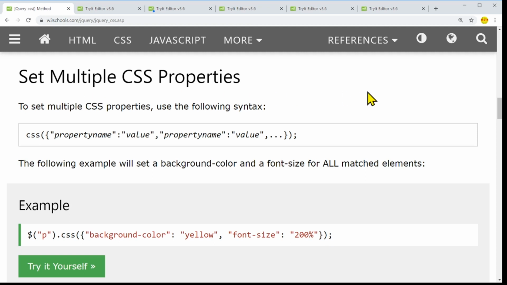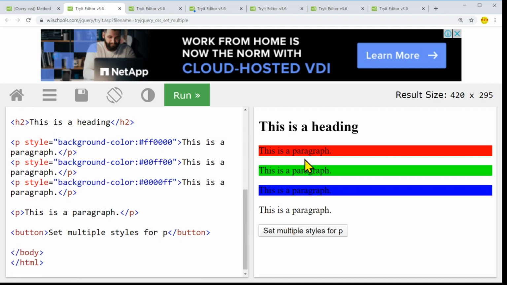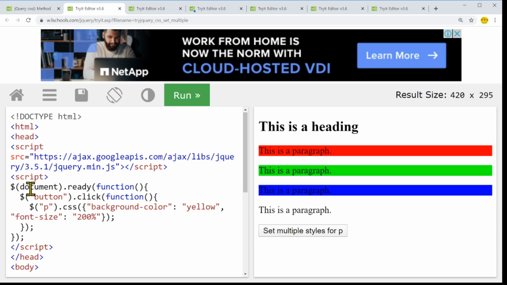And this one is about the setting of multiple CSS properties. Property name, value pair, property name, value pair, those can be enumerated in these curly braces. This is similar to the JSON format. We are using that like this. This HTML element, this part is exactly the same to the previous example, and let's focus on that.